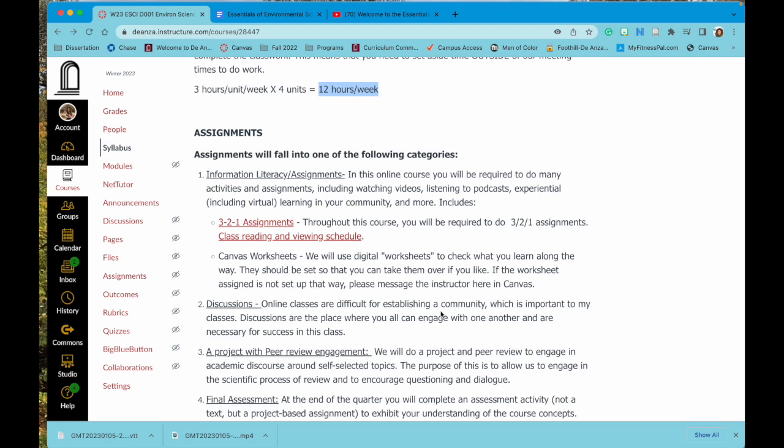The different types of assignments that we do in this class are pretty much reading, videos, and reading podcasts sometimes. Like I said, I try to mix it up. 3-2-1 assignments are a modified assignment from my graduate studies at USF in my doctoral program. I made them applicable to our class so that any level of reader can do the reading assignment and still successfully complete the 3-2-1.